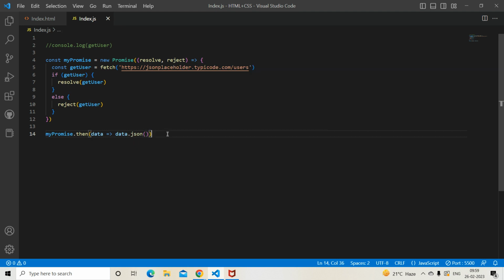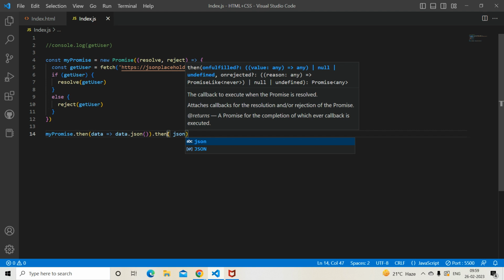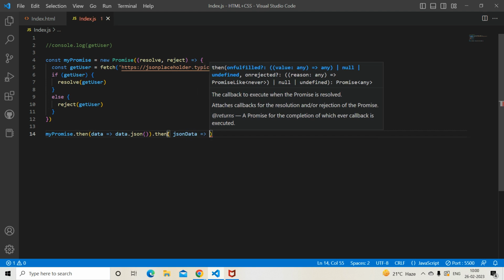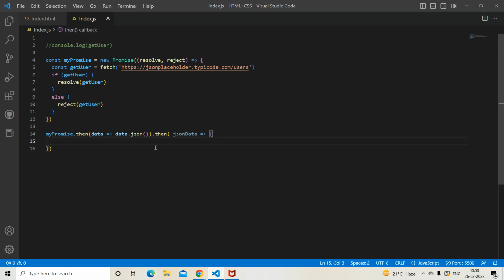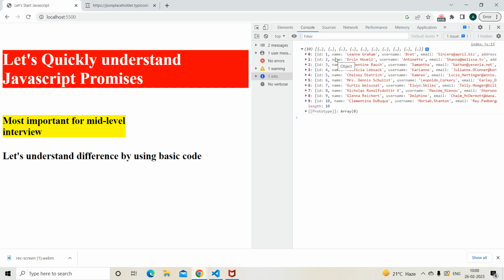And once you get this data, then again you need to use dot then. Here you will be using the JSON data that is coming from earlier. Once you get that JSON data, you need to console.log it. Now you can see you got the data. These are an array of objects. There are 10 users. So instead of showing it in the console, I will show it on our site.